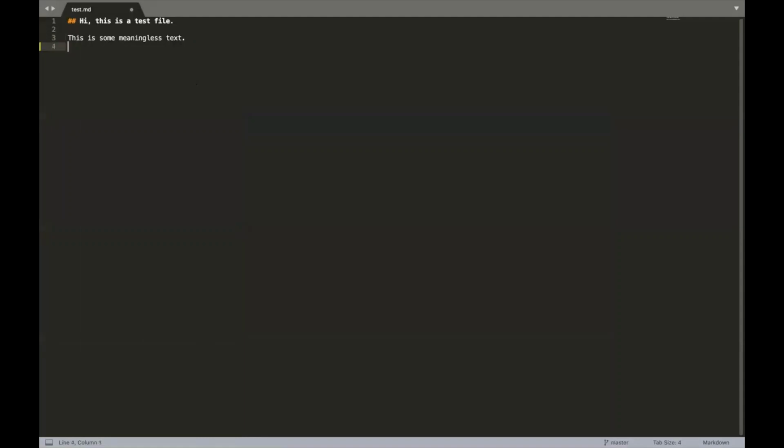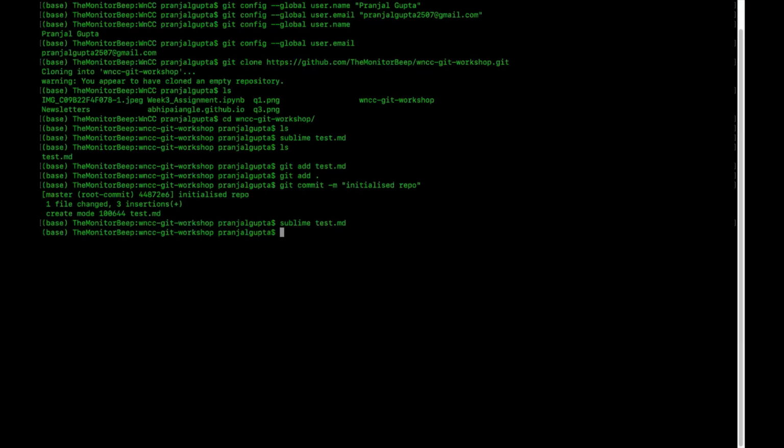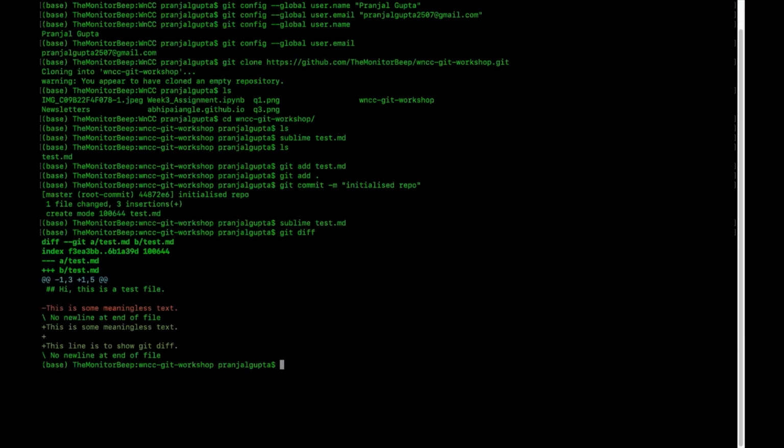So let's say I add another change, and I save this change. I go back to my terminal. Now if I run the command git diff, again, the name is self-explanatory. Git diff will show you the difference between the changes of that particular file. So you can see what the command line shows.